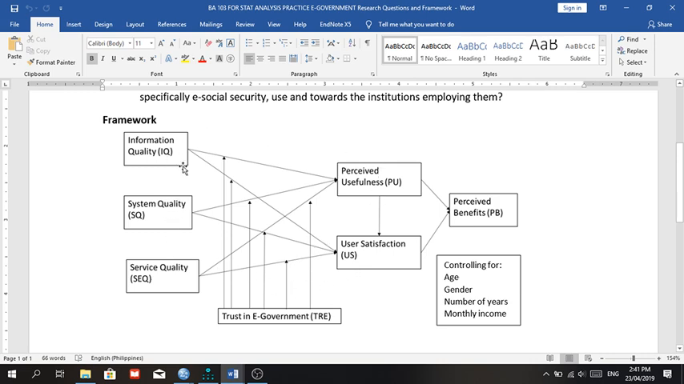So we're going to see here that, in the one I'm showing you right now, trust in e-government is hypothesized to be a moderator between these three quality dimensions and the other two, perceptions of usefulness and user satisfaction that you've seen here. So we're going to use this as the part for our moderating effects, and then this part here on perceived usefulness, user satisfaction, and perceived benefits, we'll be using to demonstrate how to do mediation. So let's get to it.